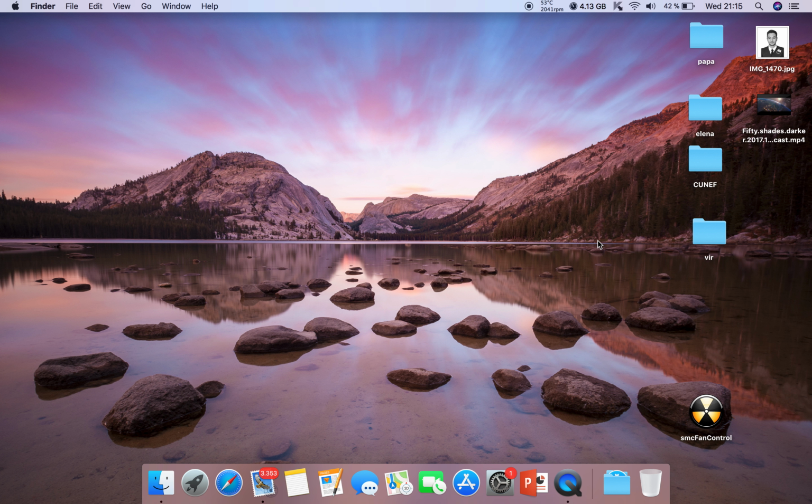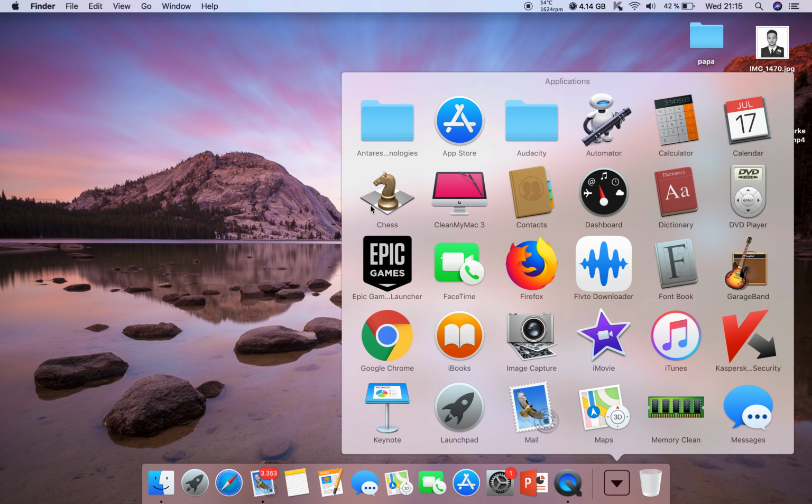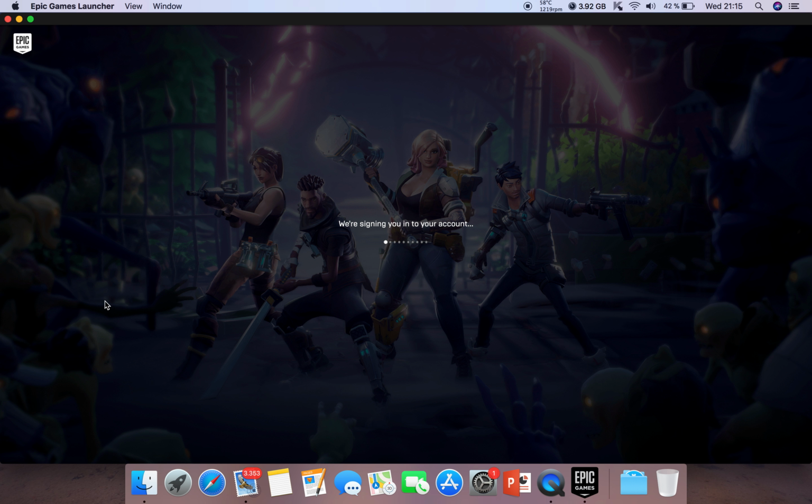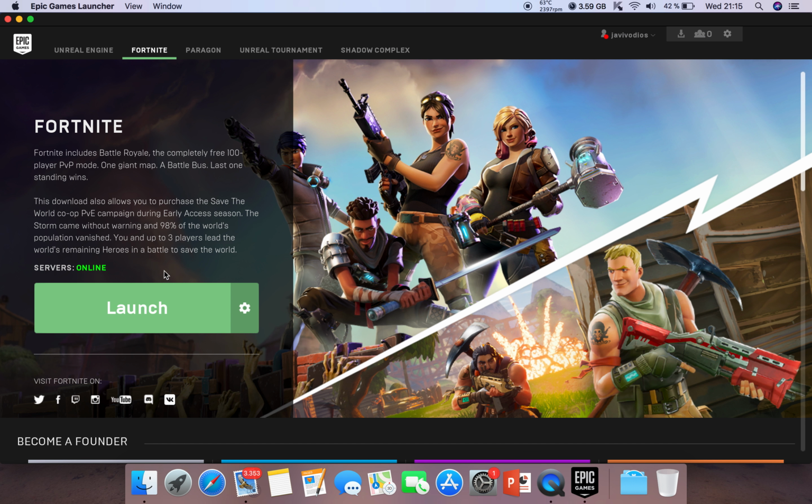What this does is it prevents the game and the computer from freezing due to the computer overheating, as it controls the fan. So now we're going to open the application, the game in this case, Epic Games Launcher. Now we're going to hit launch.